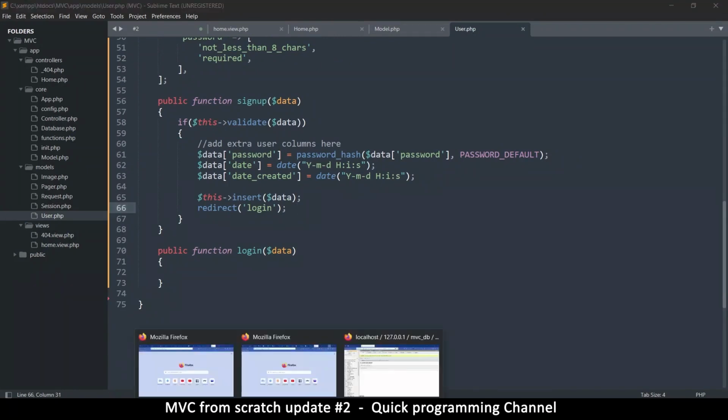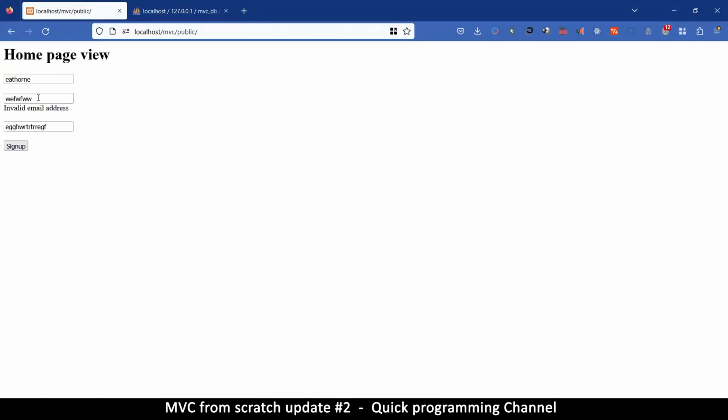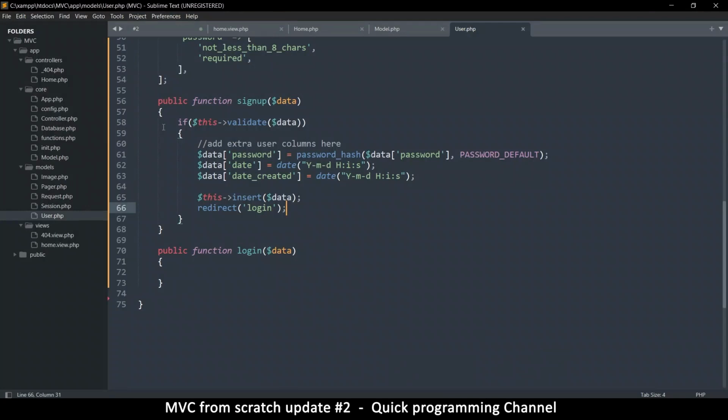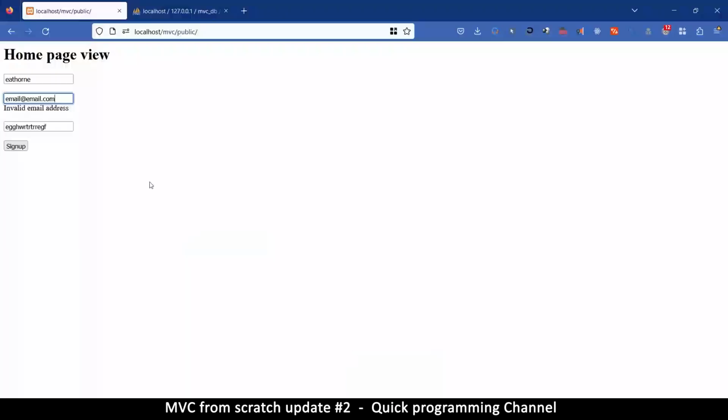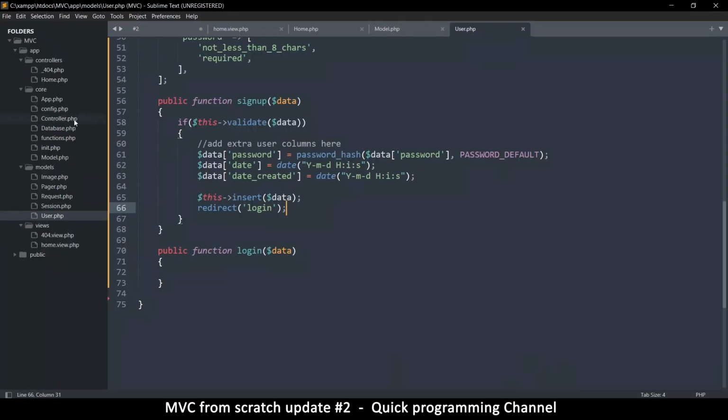So if I now come here, let's just try to sign up. So let me put a valid email address at email.com. And then if we redirect ourselves to the login page, it's going to tell us page not found, right? But that's okay. We're just testing for now. So I'm going to do a sign up. Email should be unique. Really? Okay, so if it's telling me that, it means things are working well.